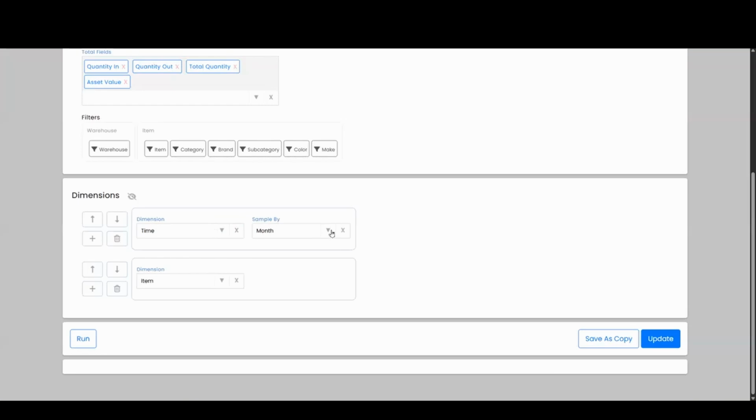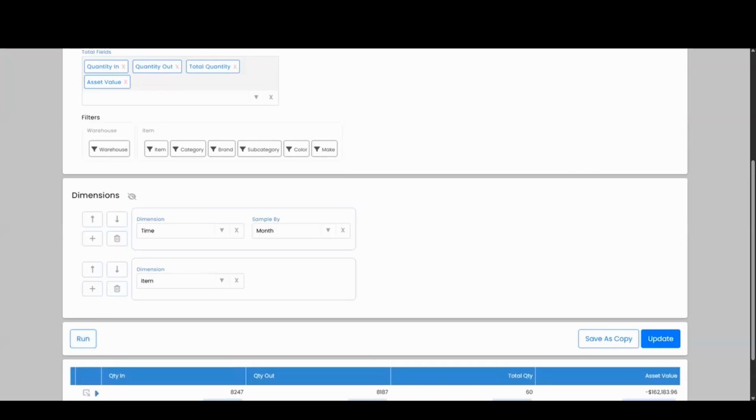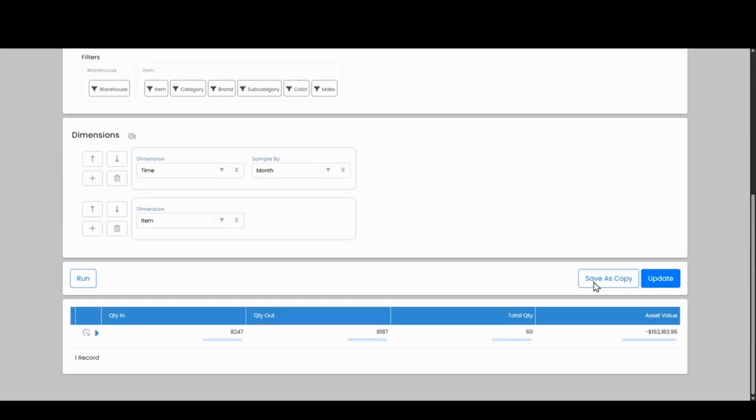As far as the time goes, we can go and sample this by the whole year, quarter, the week, the day, or the weekday even. But for now, we're going to go and keep it off month. And then the next dimension that we have is the item. So now when we run this report, scroll down a little bit, we still have the same columns as before, the quantity in, quantity out, and the total quantity. But this one is specifically looking at the time.